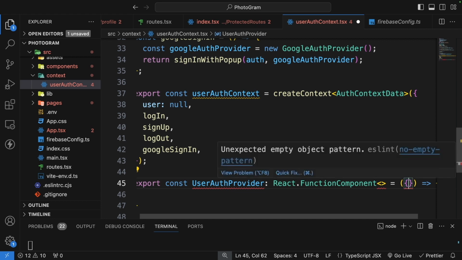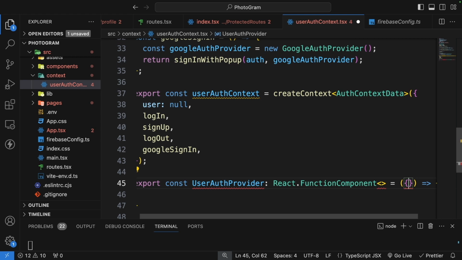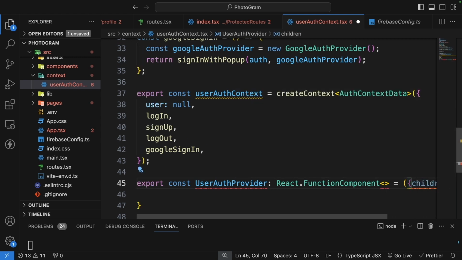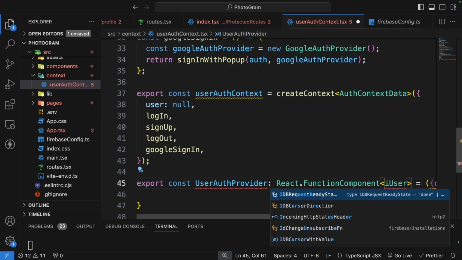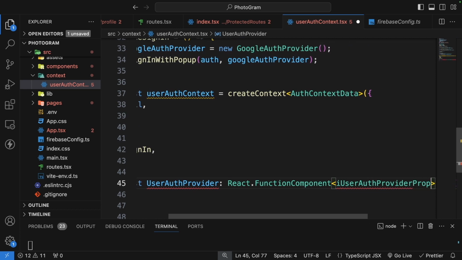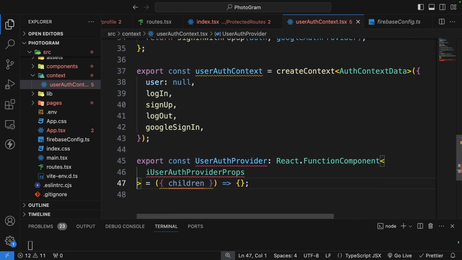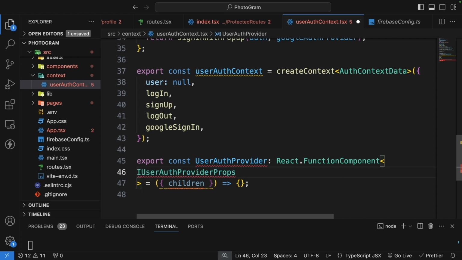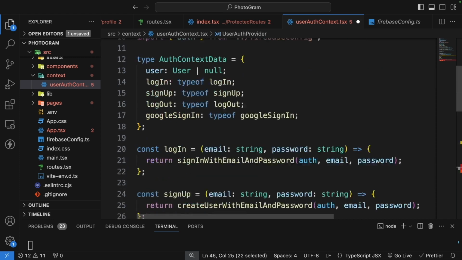That's where this provider is always going to accept a prop as children. So I'm going to have the children here, and we also need to have a type for it. So let's have the type as IUserAuthProviderProps. All right, and this I should be uppercase, so I'm going to change this to uppercase. Now let's copy this and let's create an interface on the top.